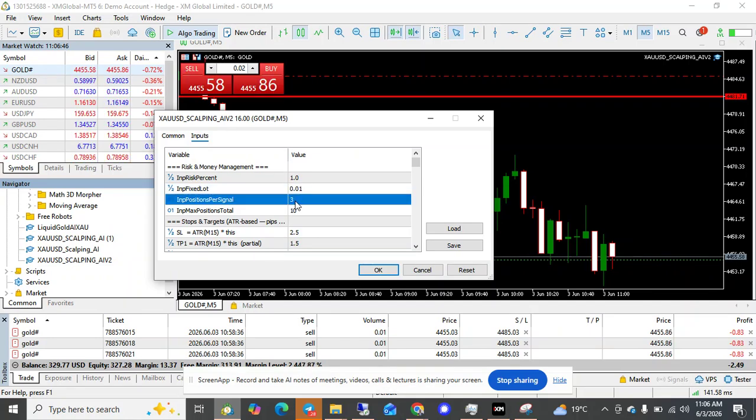Then you can also input maximum positions when the positions are opened. As you can see right now, there are three positions running. So when it opens, it will be opening three positions. If I don't want to open three positions, if I want only a maximum of two positions, I will just change to two.